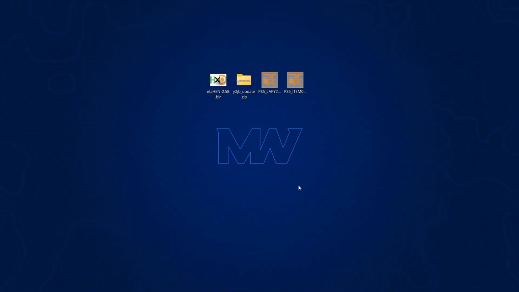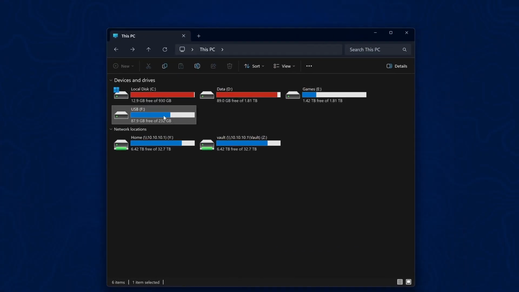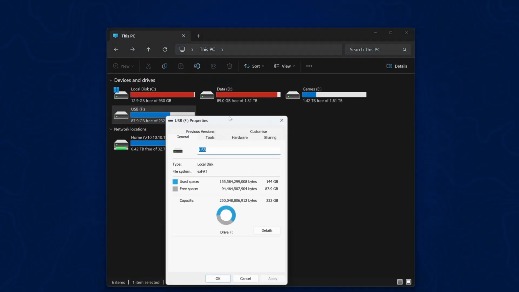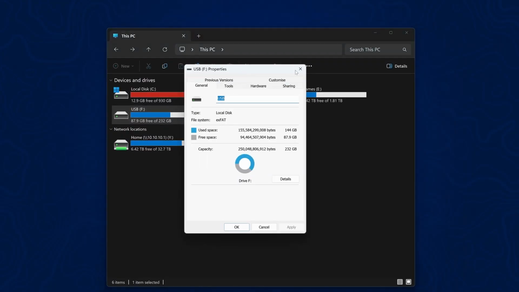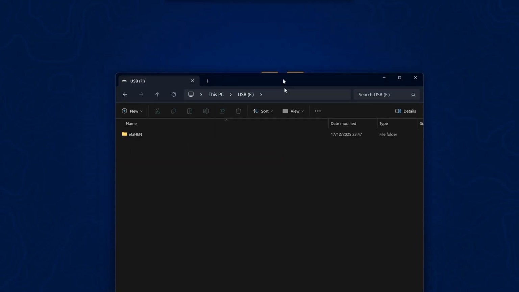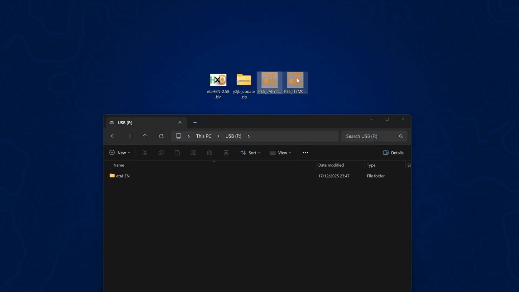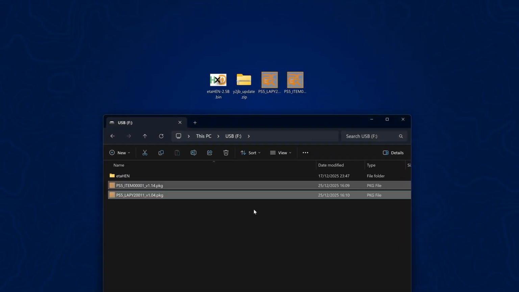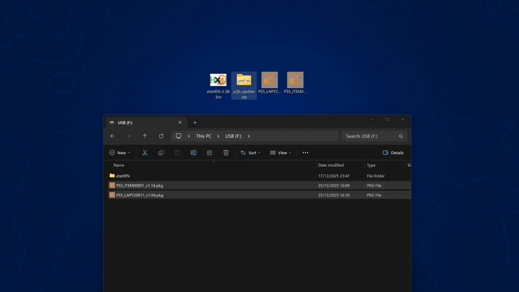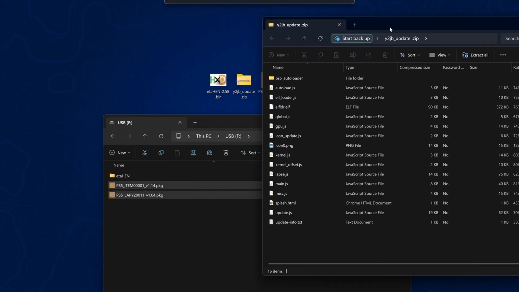So the next step here is to simply install those over to our USB drive. So grab yourself a USB drive that is formatted in exFAT or FAT32 format, and then open up that USB. And of course, we want to copy the package files over to the root of the USB drive first of all. Then we're going to open up the Y2 jailbreak update file here.